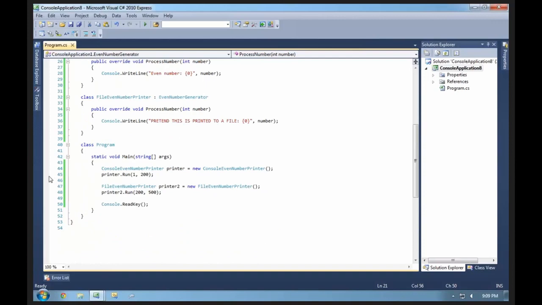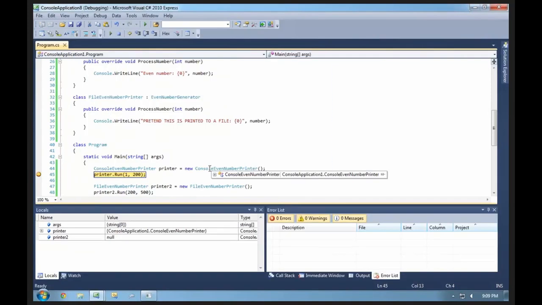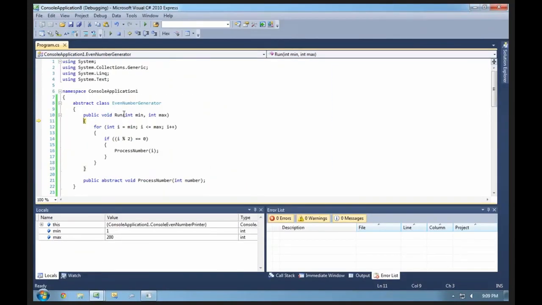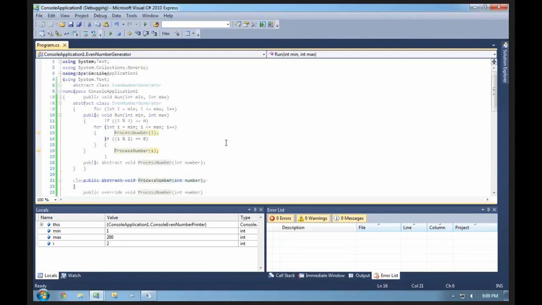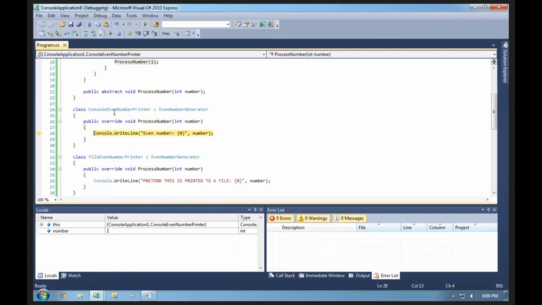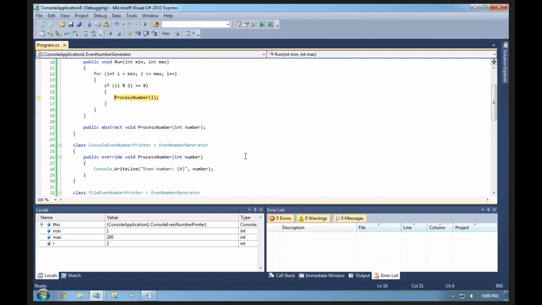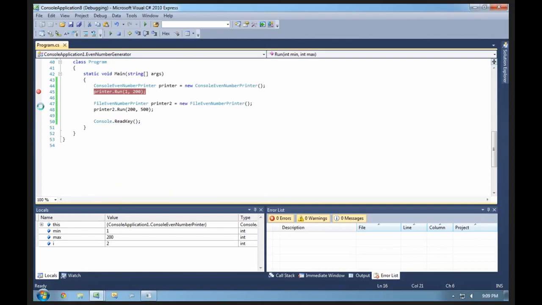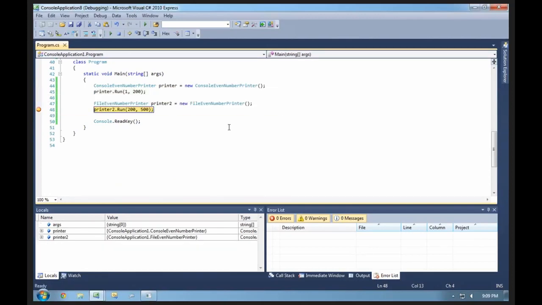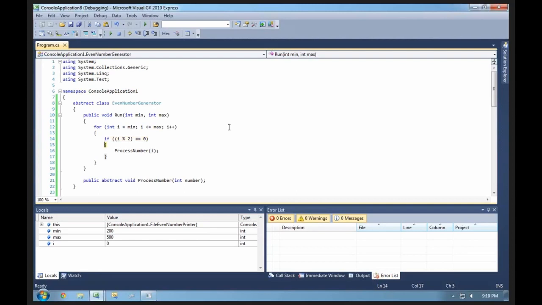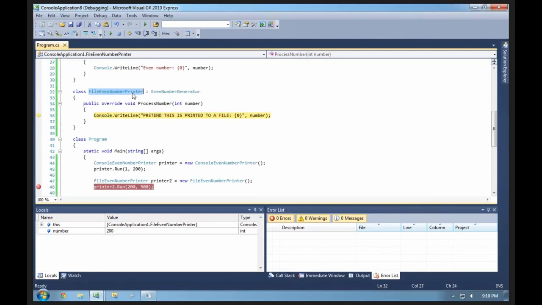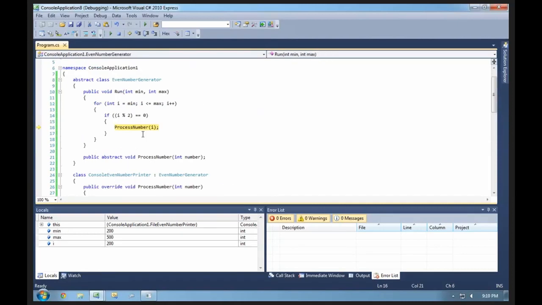So now let's go ahead and jump into printer, and I'm going to hit F11 and we jump into run. So now that we're in run, let's watch what happens when I get to process number. When process number gets invoked, our console even number printer's process number gets invoked. But now if I were to jump into printer 2 and hit F11, when its process number gets invoked, the file even number printer gets invoked.